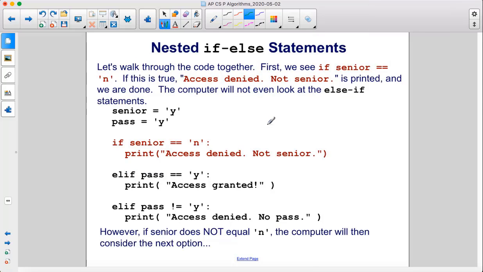Let's walk through the code together. First, we see if senior is equal to n. If this is true, it prints access denied, not senior. And that's printed, and we are done. The computer will not even look at the else if statements here. However, if senior does not equal n, the computer will then consider the next option.